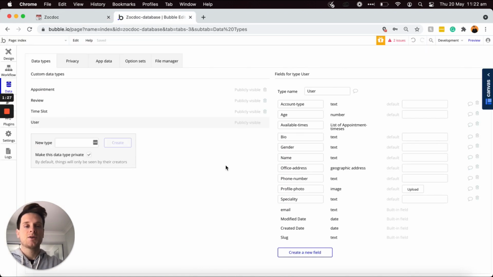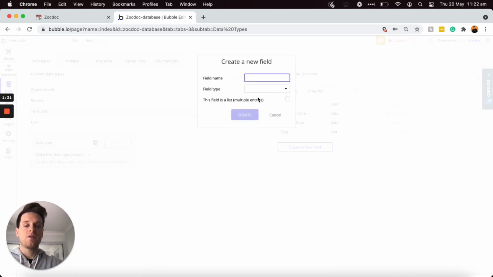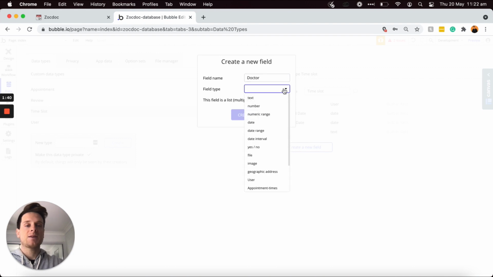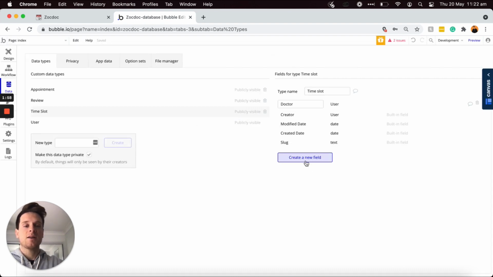So if I scroll on up to the time slot data type here, I will create a new field. The first field will be a doctor. So this is a doctor who has registered this time slot. And in this case, what I would like to do is store this as a user, because of course the doctor will be logged into their account.